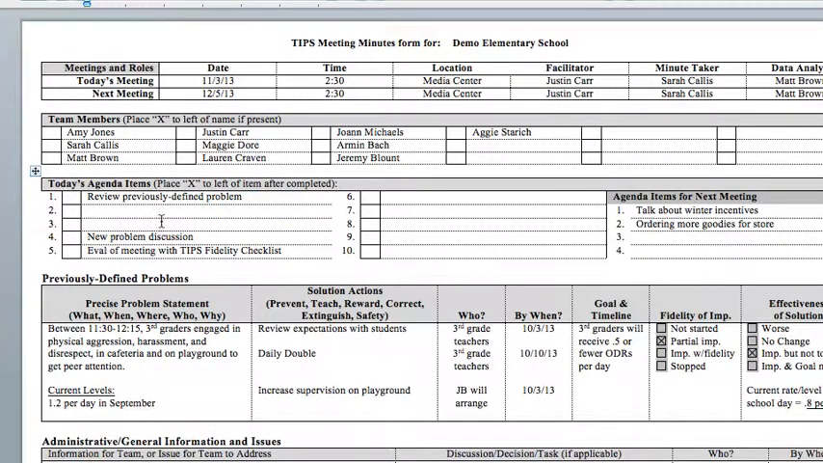Now let's look over to the agenda items from the next meeting that we recorded during the October meeting. We had to talk about the winter incentives. I'm going to select that, and I can either cut and paste or I can just drag it over. Same things about we have to order more goodies for the store. Select that, copy and paste, or drag it over.